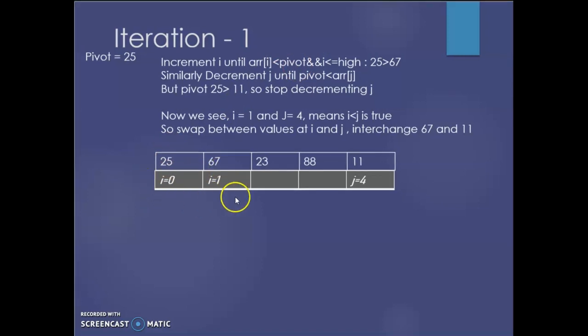So this is about index I. Now I need to decrement my index j. I can decrement j until my pivot element is smaller than my content at the jth index. If I check here, 11 is not greater than 25. So I cannot decrement j any further. Alright, so my j will be at 4 and my I will be at 1.